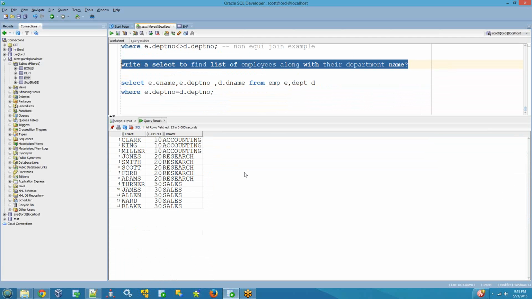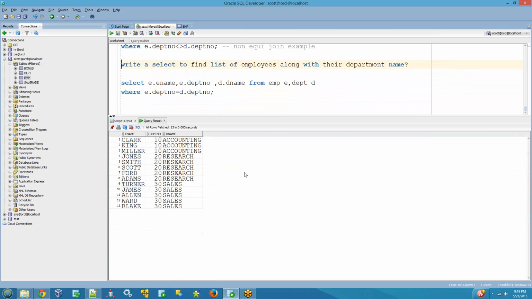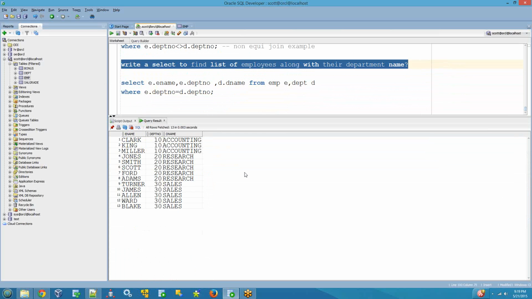Write a select statement to find a list of employees along with their department name. I need to find all employees with their department name. So I wrote this query. Has this query given all the information required for this statement? Yes or no? Everybody, yes or no?